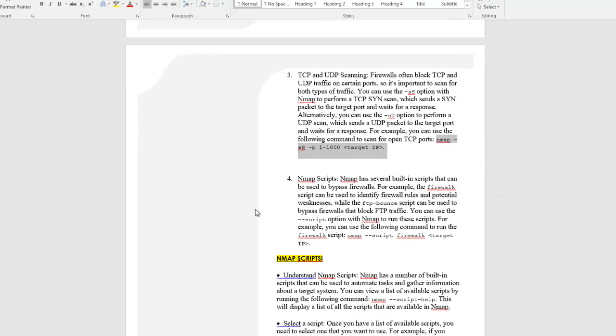Number four, Nmap scripts. Nmap has several built-in scripts that can be used to bypass a firewall. For example, the firewalk script can be used to identify firewall rules and potential weaknesses, while the ftp-bounce script can be used to bypass firewalls that block FTP traffic. You can use the --script option with Nmap to run these scripts.